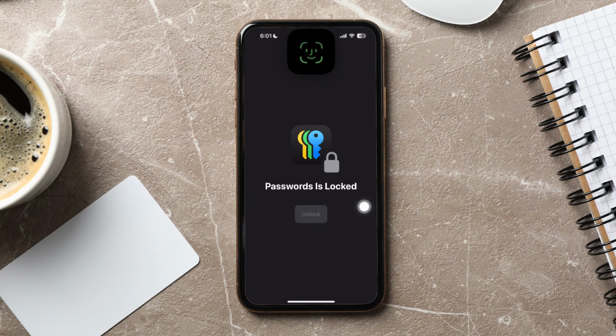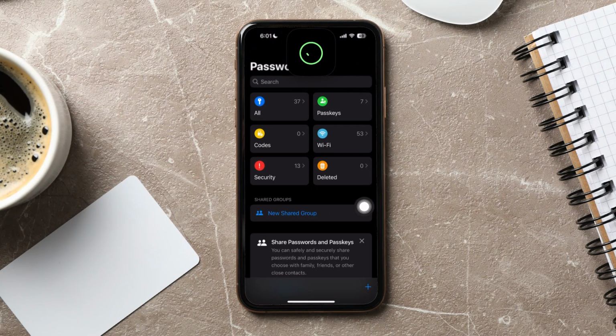The Passwords app is a dedicated tool for managing passwords, passkeys, and verification codes. It simplifies password management by storing, organizing, and allowing easy access to credentials across all Apple devices with iCloud Keychain enabled. As you can see, you require Face ID or passcode to open this app.